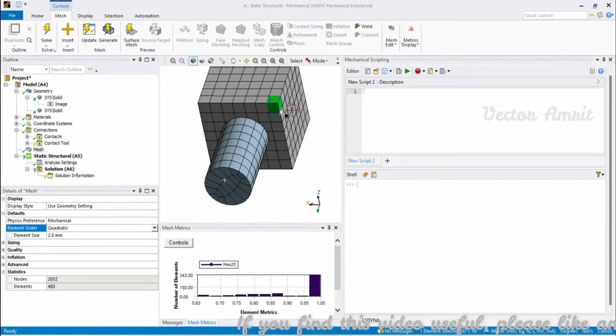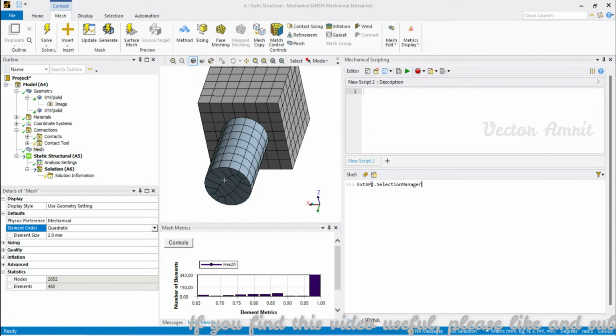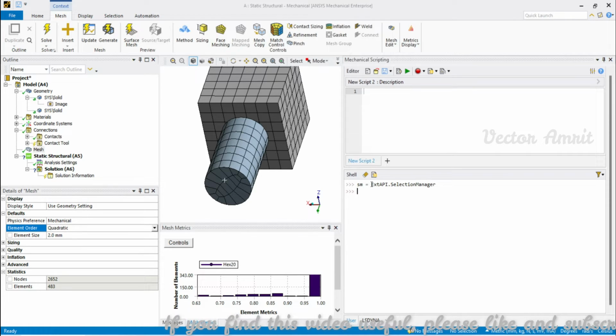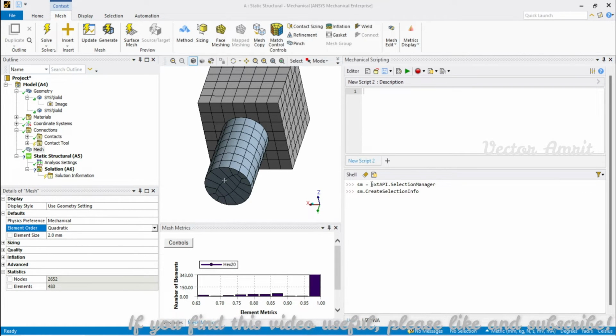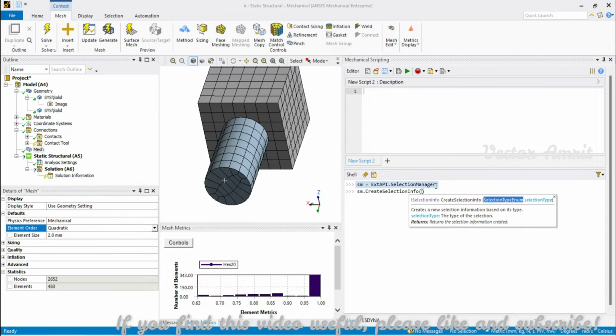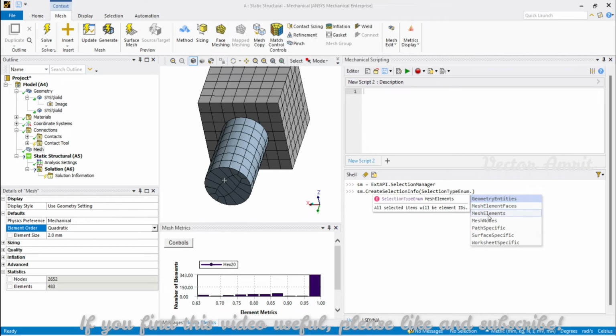I will show you how to select those 8 and 20 just to visualize. So let's go back to our selection manager. If you remember, selection manager can be accessed by ext API our entry point dot selection manager. Let me assign this to some variable sm. Then from sm we will create a selection info. So it will be sm dot create selection info, and then we have a selection type enum. Just copy it. Now you remember in our previous geodata or geometry or selection manager videos we were using geometry entities. Here you have to use mesh element or mesh node. So you need to be careful what you are choosing.